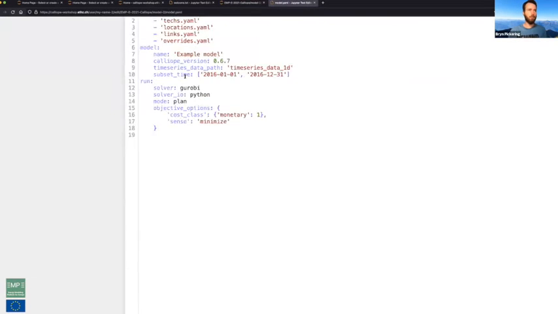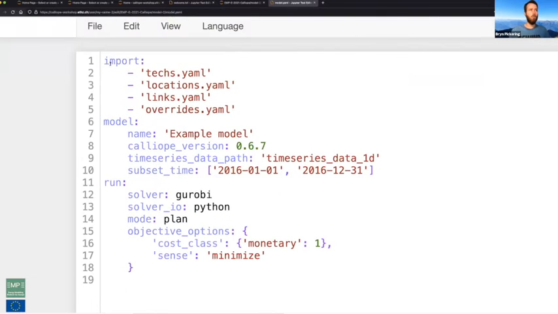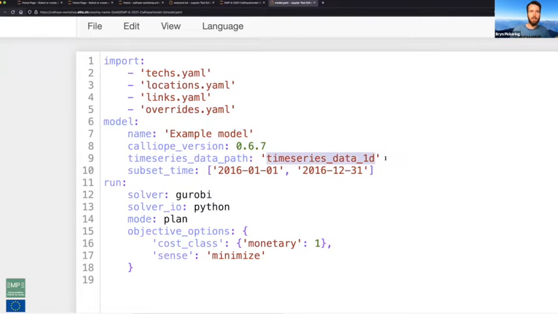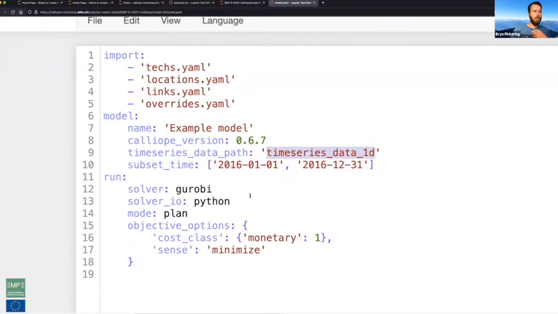If we look at that file, we can see that what we end up doing is importing those other YAML files, so that what Calliope sees is one big file with everything in it, but what we can do is have lots of separate files that we just stitch together at the end. The high level information is in here, and we've got our time series data in a folder that we define that's in the main directory. And we're going to use the Gurobi solver, and we're going to minimize monetary costs.